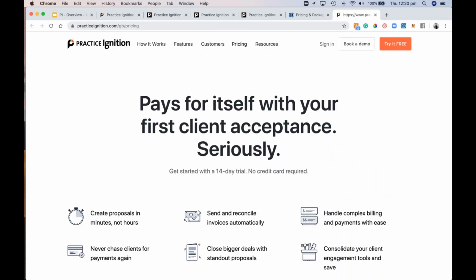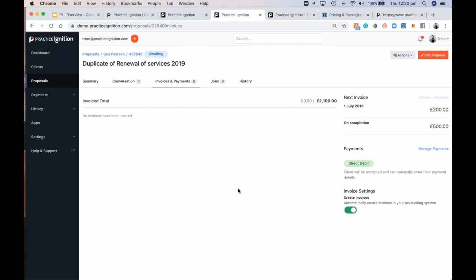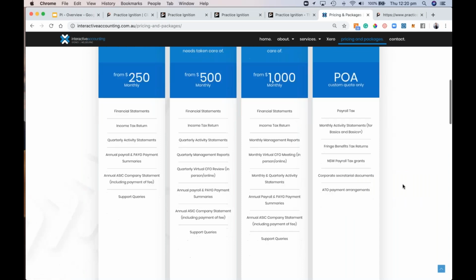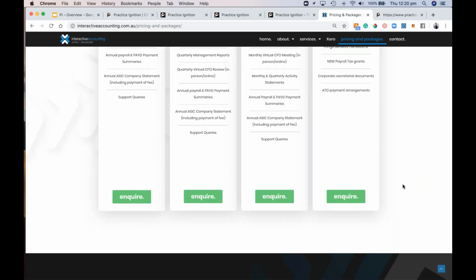But what we're really saying here is that once the proposal's signed, we're not only triggering your payments, your invoices automatically, we can start to trigger the job deployment into tools like Senta. The one thing I haven't shown, which is always really cool, is that we can integrate Practice Ignition also into your website.